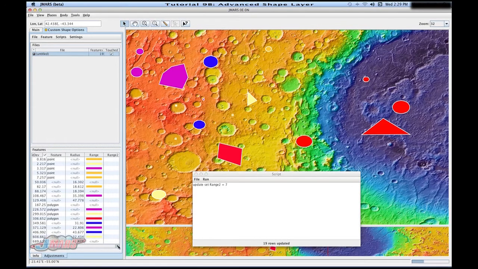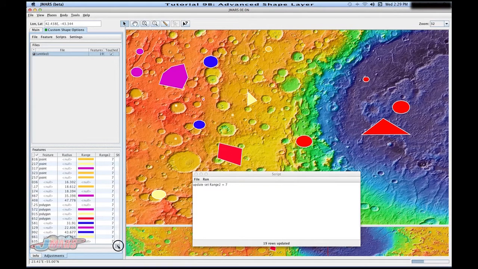So now we're going to go look for range 2. And you can see here that everything's updated to 7. So now we're going to try something a little bit more complicated. And we're going to put our min elevation times 2. Go to run. And now you'll see that it's taken the min elevation column and multiplied it by 2.